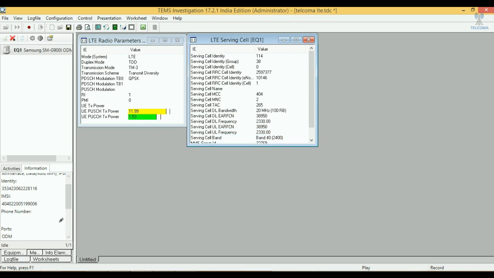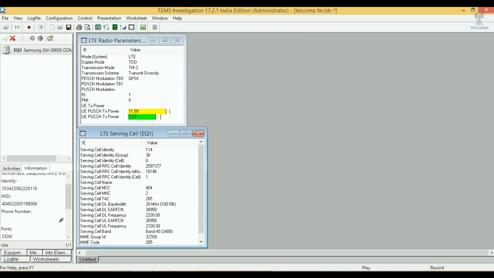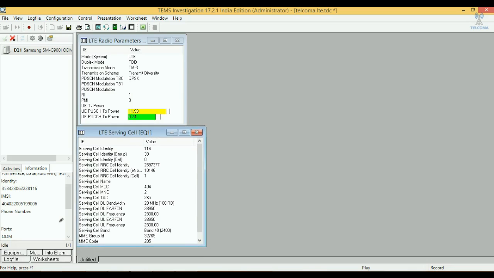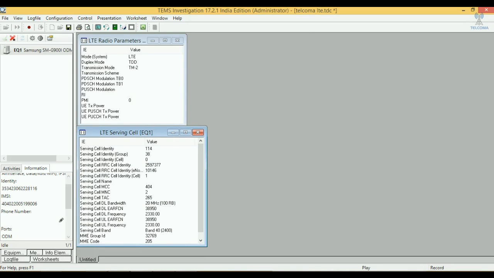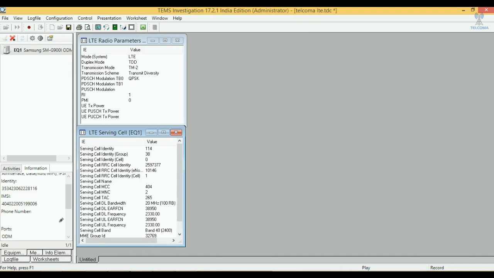So I have placed two windows. The first one is the radio parameter and the other one is the serving cell. As I am processing and recording, I am viewing the parameters. So I can say that this is the information which I am getting of the serving cell. I can see the frequency, the bandwidth, the band allocated with its ARFCN number, that means the channel frequency, as well as the modulation on which my system is working.